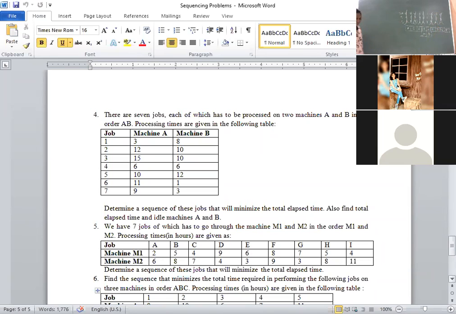Finally, you will get the total elapsed time. The answer is 61 hours for this problem. Total elapsed time is 61 hours. Idle time for machine 1 is 61 minus 50, so 11 hours. For machine 1 the answer is 11 hours. For machine 2 the answer is 2 hours.